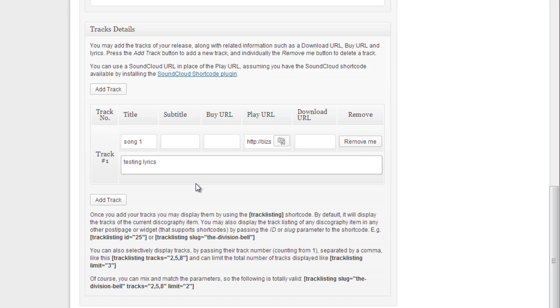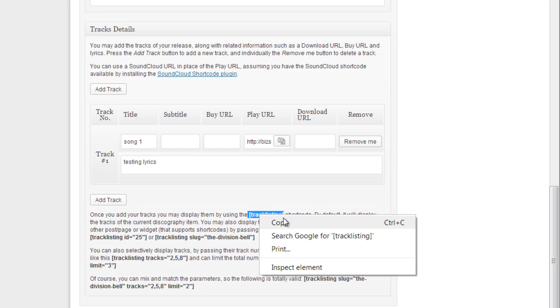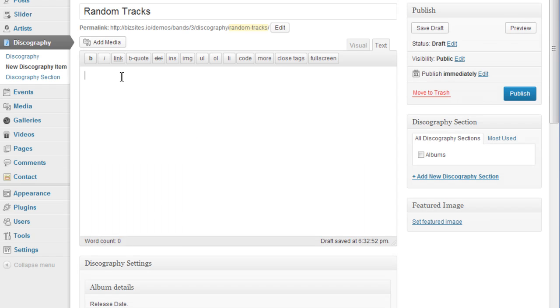Okay, and you want to scroll down. It says here, once you add your tracks, you may display them by using the track listing shortcode. So what you want to do is actually copy this code and go ahead and paste it in this section. And what this tells the system to do is list the tracks that you've added.